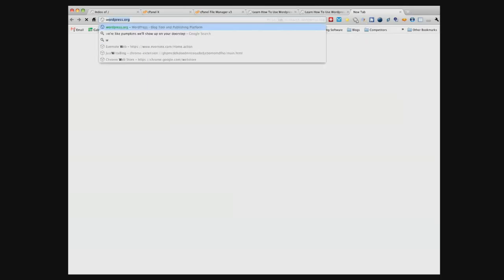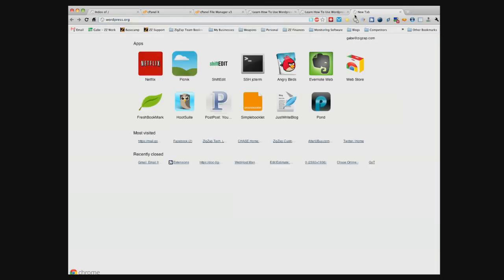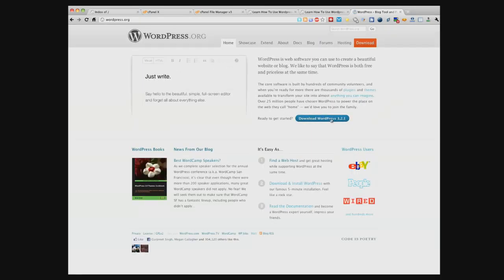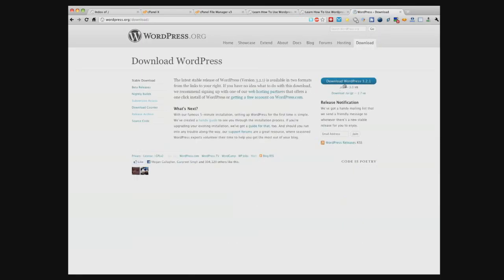To get the files for WordPress, all you have to do is go to wordpress.org, and it's always linked right here on the front page. It's a very small zip file, and it doesn't take long to download no matter what speed you're on. It's only 3.5 megabytes now. They really focus on keeping it lean and fast.